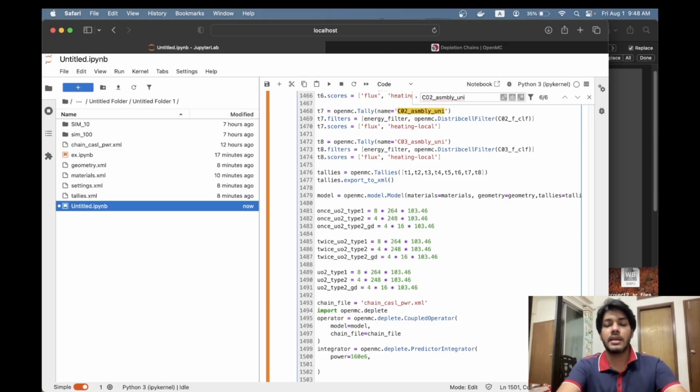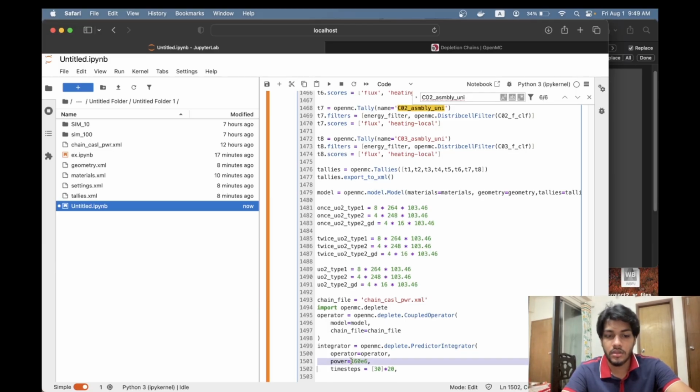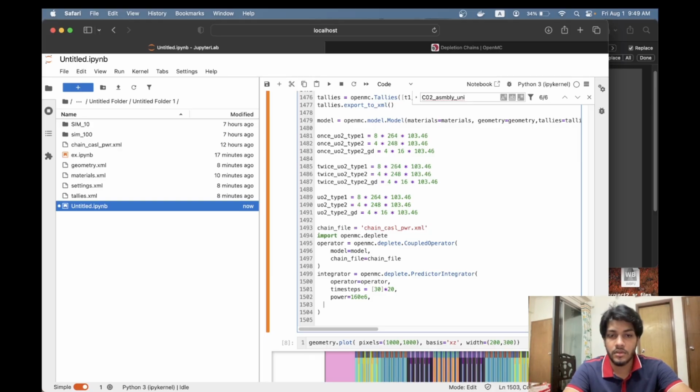And then time steps. Time steps means 30 days times 20, then the operator, okay, then time step unit actually.